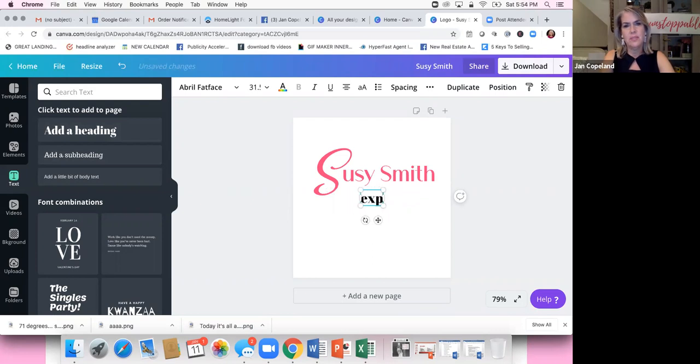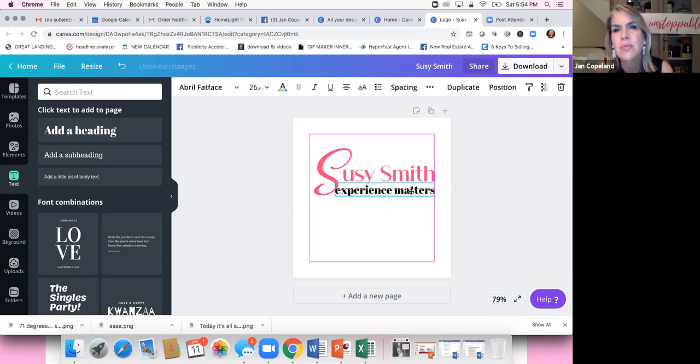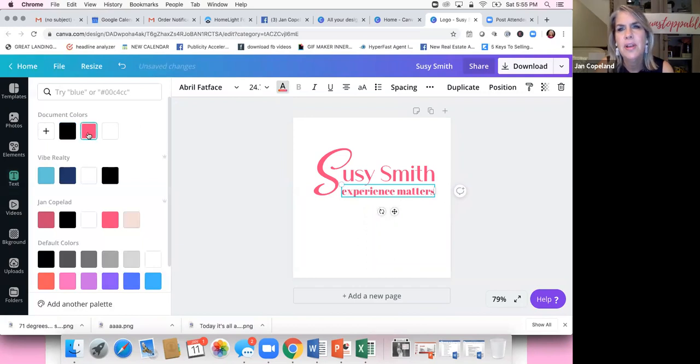Experience matters. And that's a little big, so we just go like that, make it a little smaller. And then we get out of it and re-click to move it. And we still want it a little smaller. And we want it in that same pink color, or maybe we want it in a little shade darker.